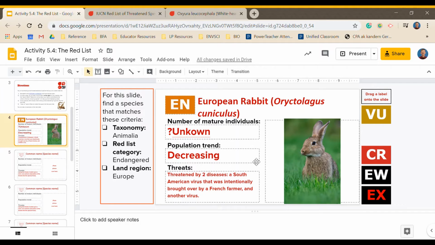So here's an example of what a slide would look like. Here I have the label endangered. This is for a European rabbit. We don't know the number of individuals, but we do know that the population is decreasing, which is part of why it's endangered. And it's actually threatened by 2 different viruses.